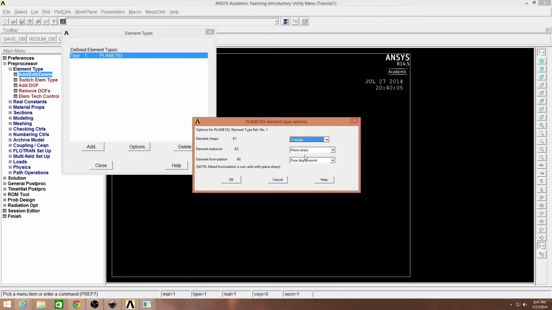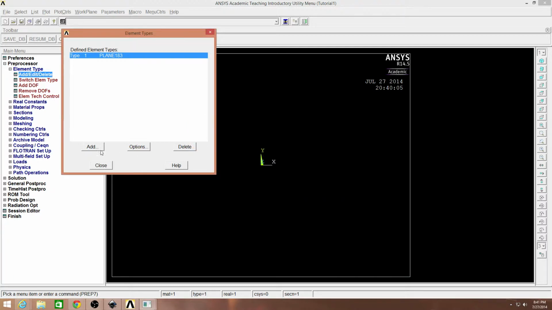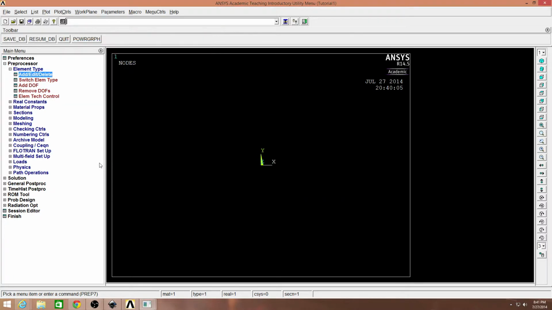The other option is for key opt 3 here, K3, element behavior, and this should be set to plane stress with thickness. This means that our plate will have a thickness even though you only define it in 2 dimensions in your plot. So go ahead and close everything.